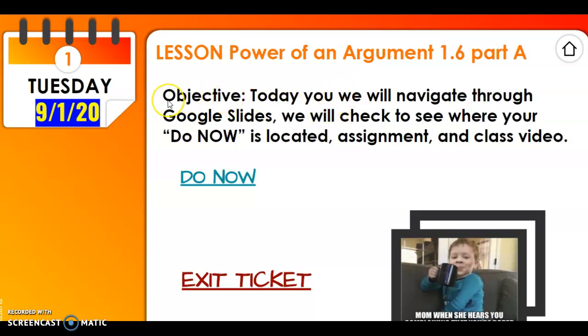So once we come here to this lesson, you will see objective. Today we will navigate through Google Slides. We will check to see where your do now is located, your assignment, and class video.